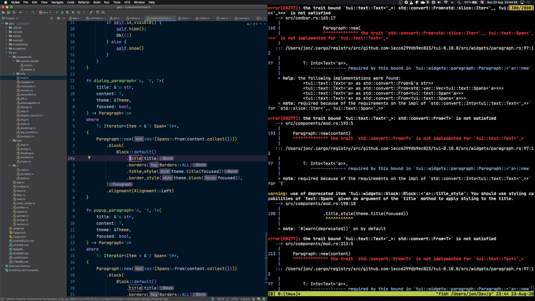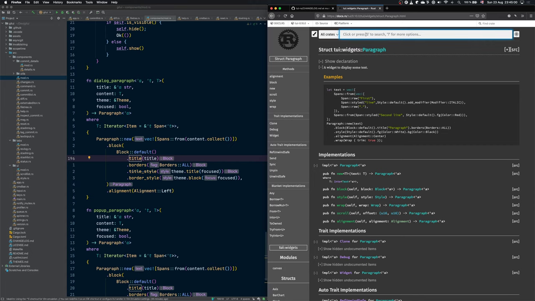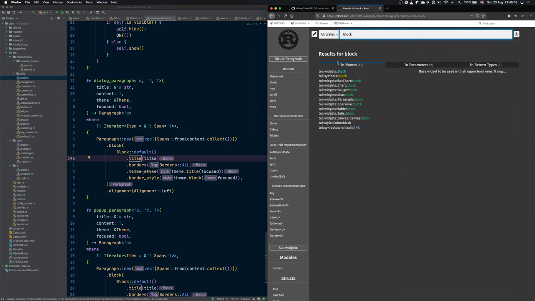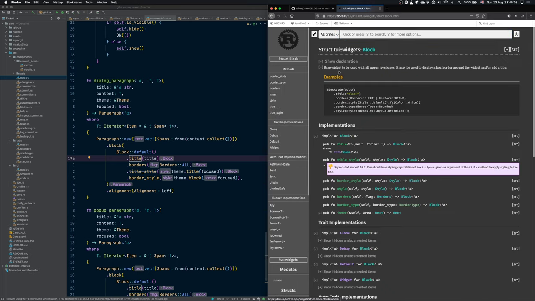Okay, we'll have a look at the block then. See what it has to say. Widgets. Block. Spans. Right. You should style the spans directly instead of the thing. Yeah. That makes sense. That makes a lot more sense. So, title. What is it? It's a string, yes. Oh, okay. That's nice. So, we can create a span.